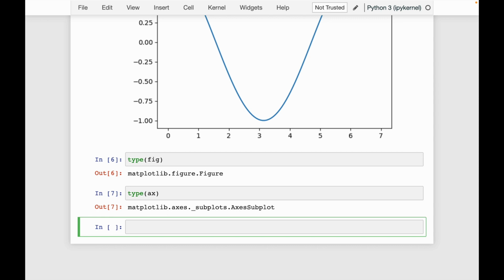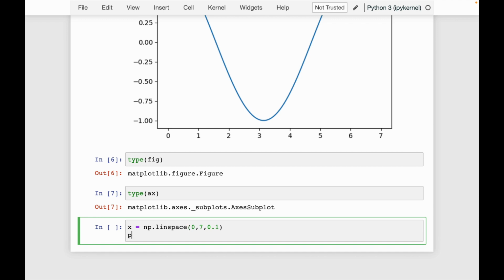Now let's move to the state-based interface. Again, this is very similar to MATLAB. Let's define our x coordinates. So I'll have np.linspace, again, 0 to 7. Let's go up by 0.1. Then I'm going to do plt.plot x, np.cos of x.